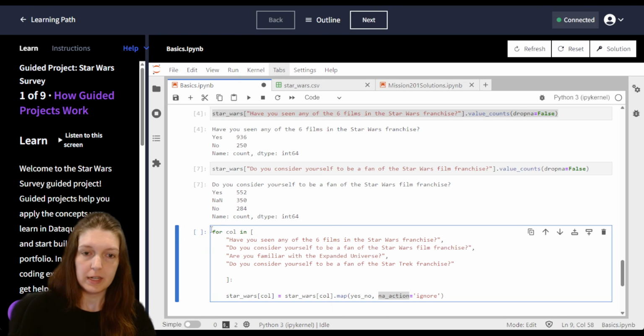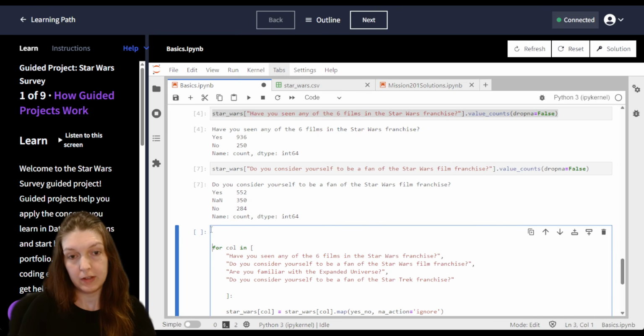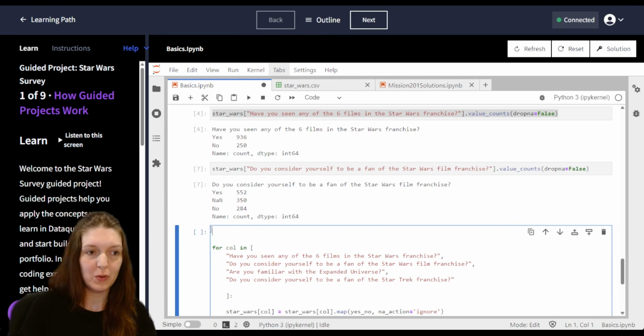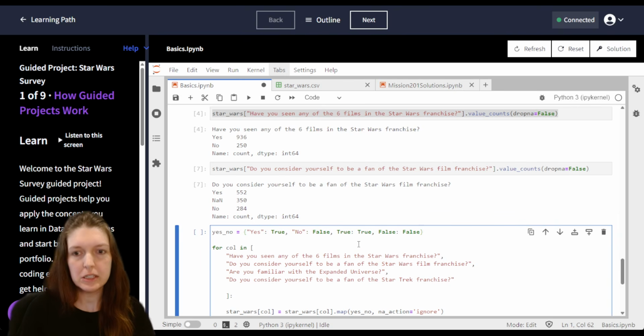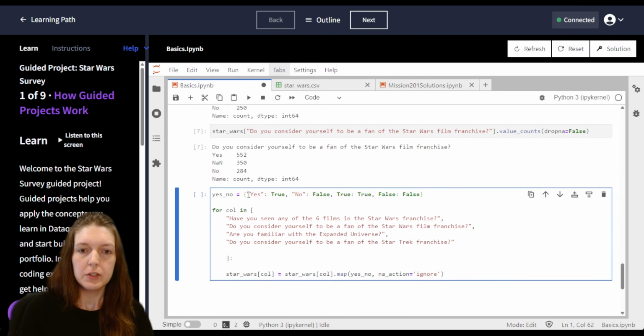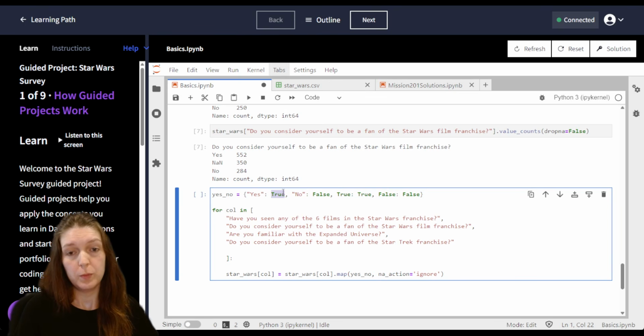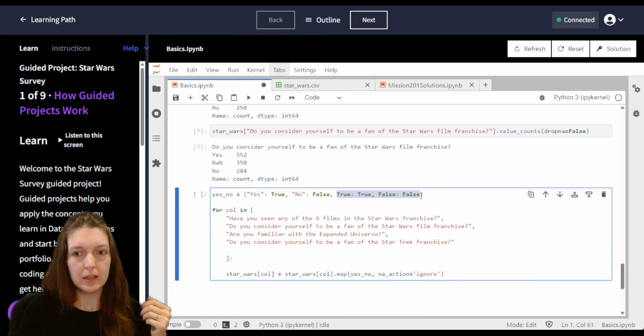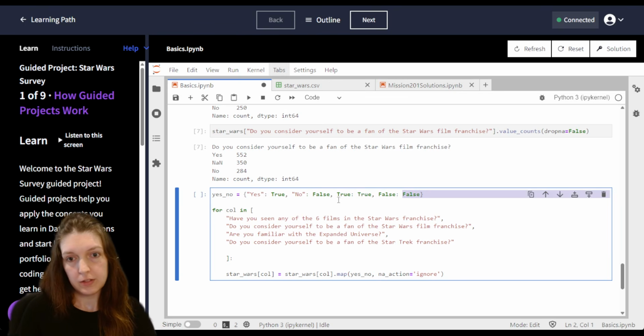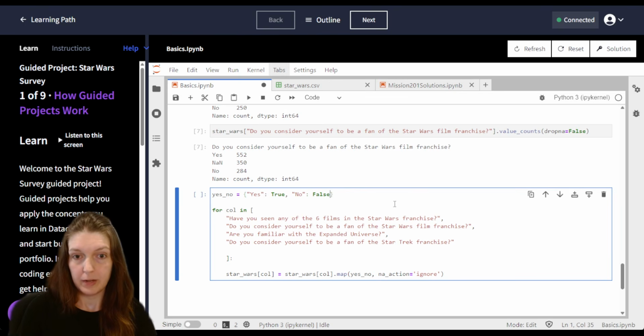So there's a reason I saved the mapping dictionary for the end here. I thought it would be a little easier to understand. It's a dictionary where our key is our original value, yes, and then the value is what we want it to replace to. So yes will be true, no will be false. But Anna, what is this? That's nonsense. Well, let's remove it and I'll explain why I put it in.